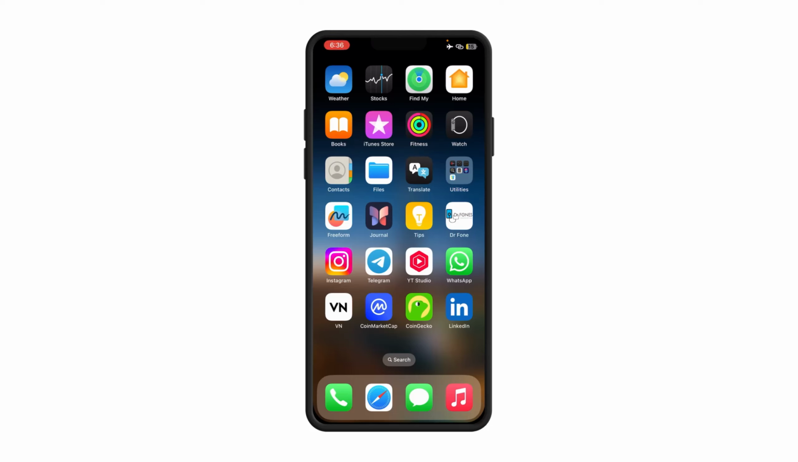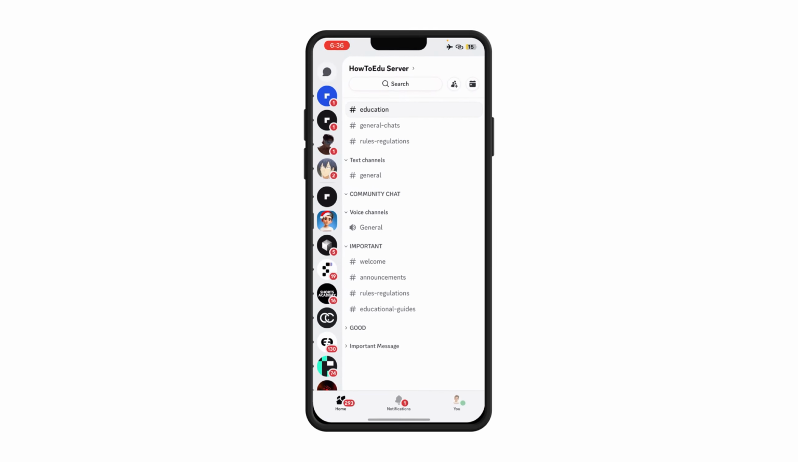In this video, I'm going to show you how to delete the Discord account on iPhone. It's going to be a basic tutorial guide, so ensure you watch through all I'm going to show you right now. Now open your Discord app.